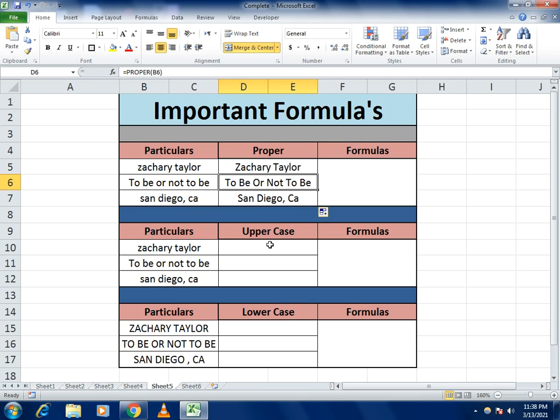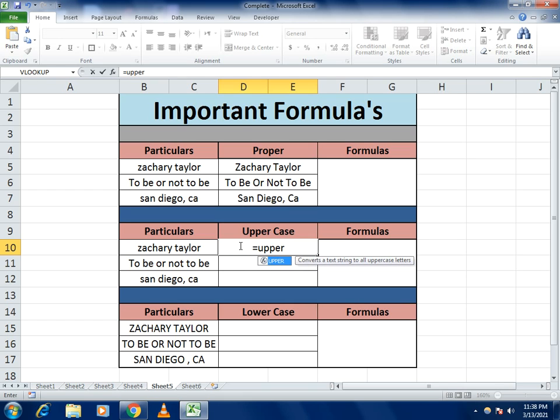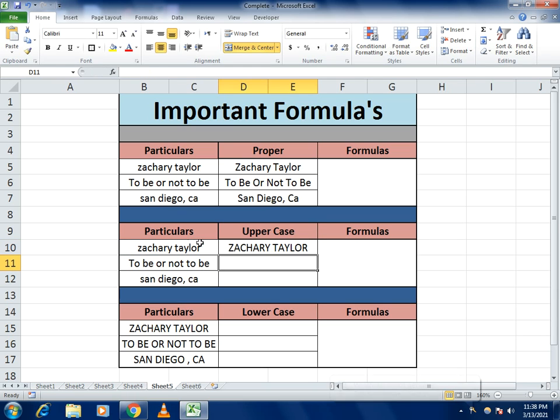Now we proceed to UPPER, which basically changes all the characters to uppercase. How does it change? You just write equals UPPER, select the text, and it will give you the uppercase.